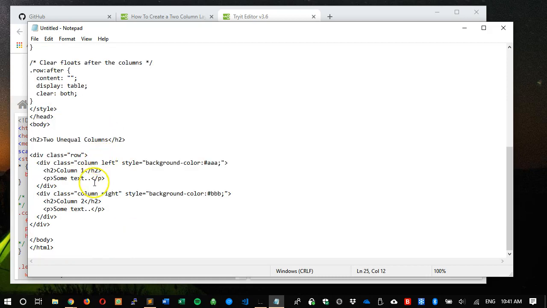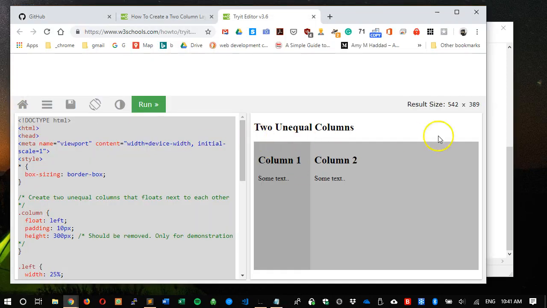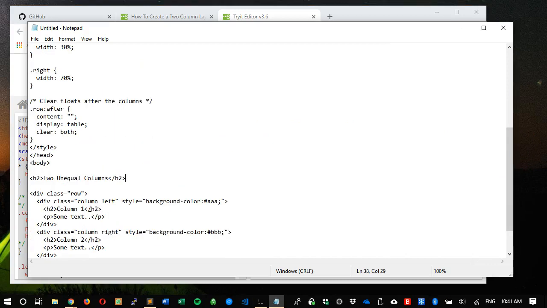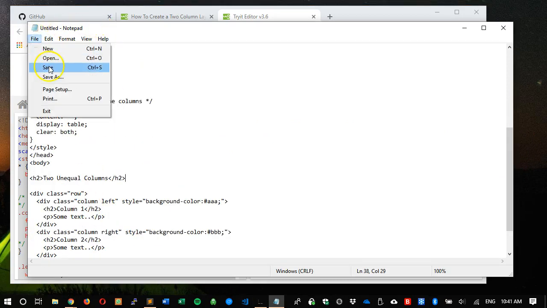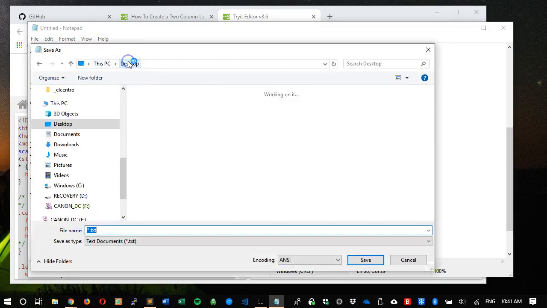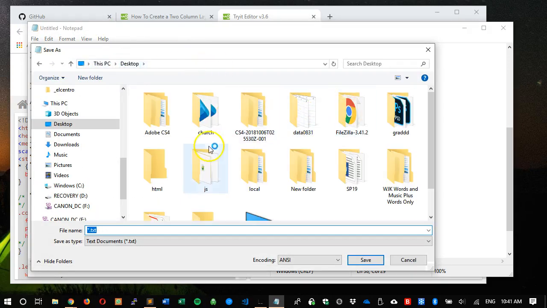I'm going to keep on going down here, have a header that says two unequal columns, and then I have a row that is going to be our main element here. So I'll go back to my CSS, and I'm going to save this just so that I know that I have it. I'm going to File, Save, and I'm saving this stuff on my desktop, and I'm going to put it in a folder called HTML.